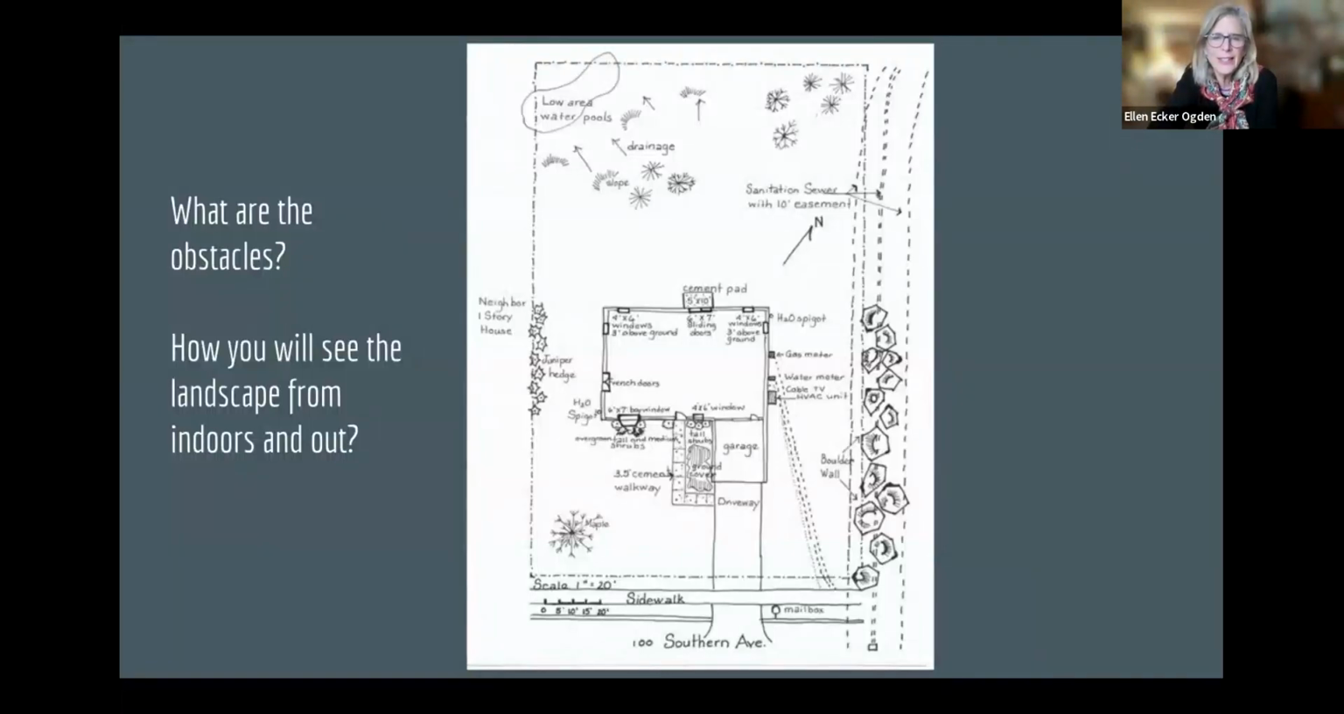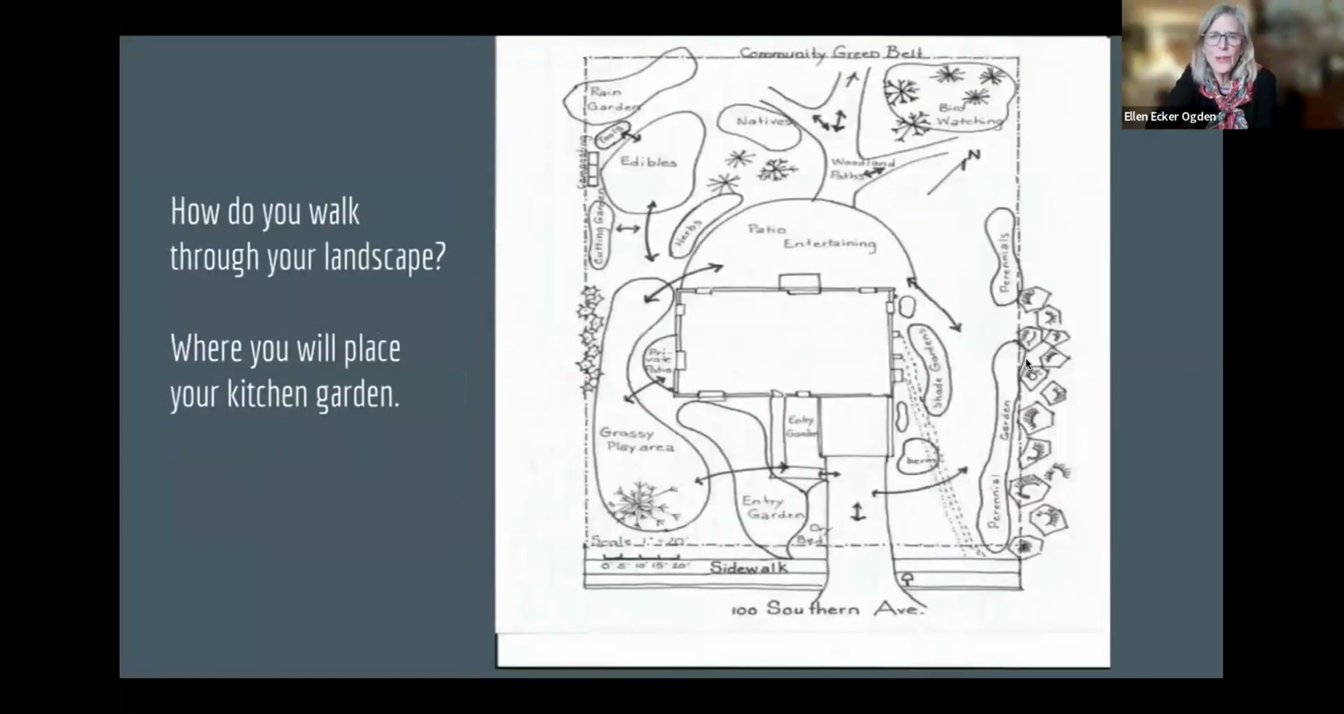But these are just things that you may already know, but if you don't, you certainly will get to know when you start doing this plan. And then how do you walk through the landscape?